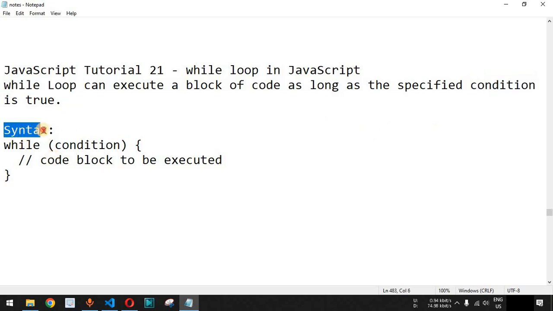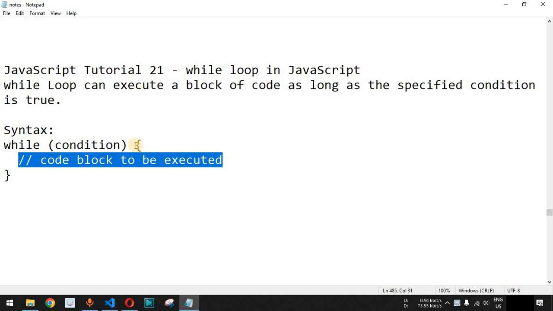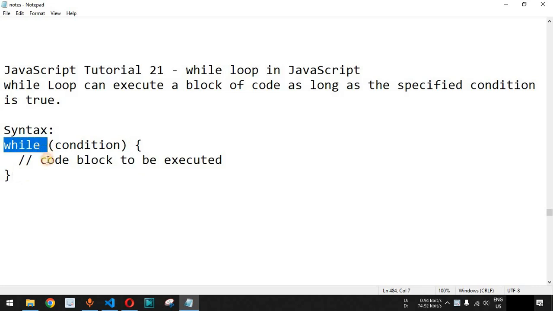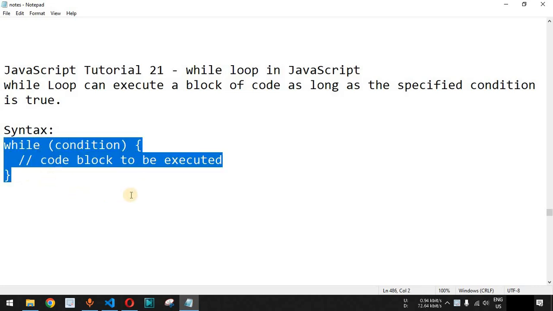As you can see, this is the syntax over here. Basically we have the while keyword followed by a space character, and then inside the open and close parentheses we have the condition. If this condition is true, then the code block to be executed needs to be provided within the open and close curly braces. So guys, this is the syntax of the while loop that we will be using with the help of examples as well.